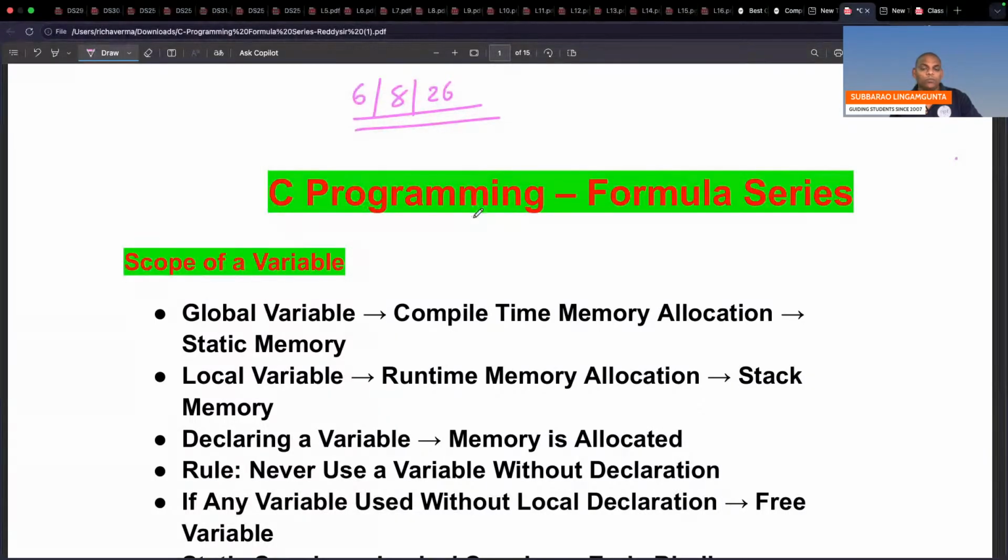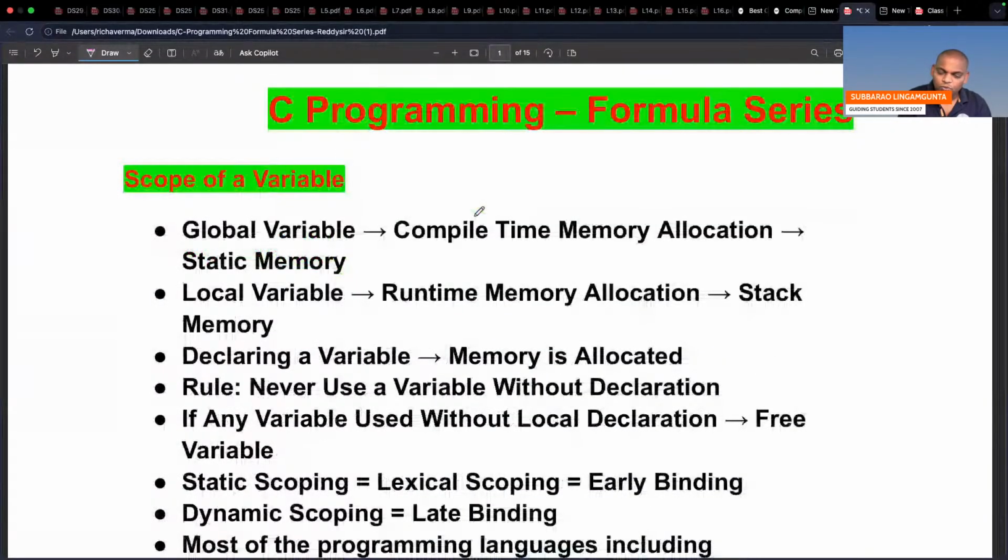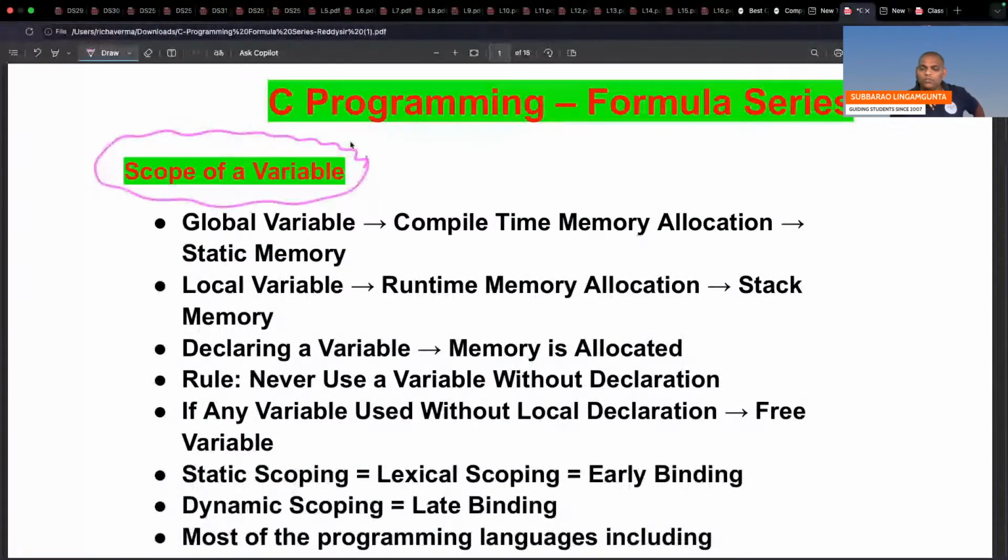So the first topic is scope of a variable. Normally we will discuss scope of a variable, which means static scoping and dynamic scoping. We will discuss two things: static scoping and dynamic scoping. The prerequisite to this formula series is to first complete C programming. You may ask, sir, from where will I complete C programming? If anyone doesn't know where it is, I am showing it.